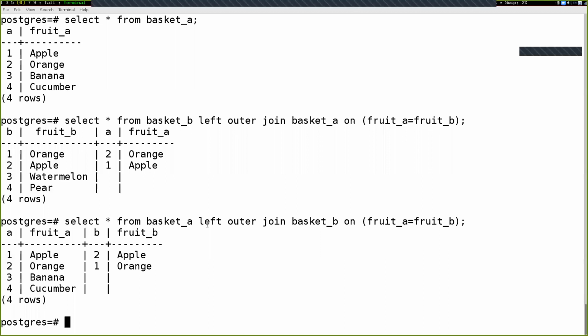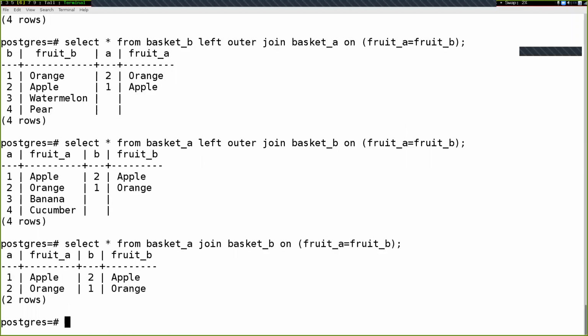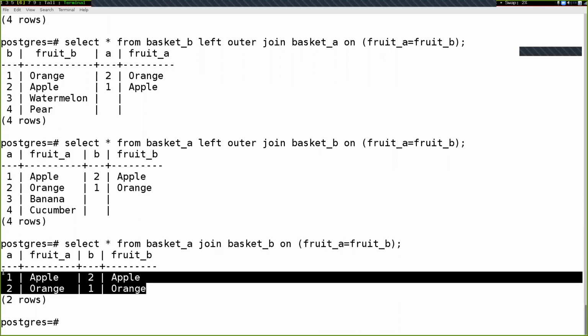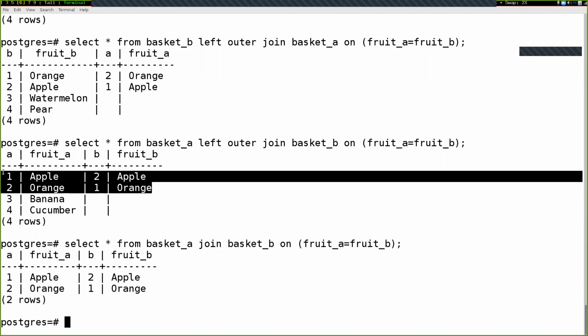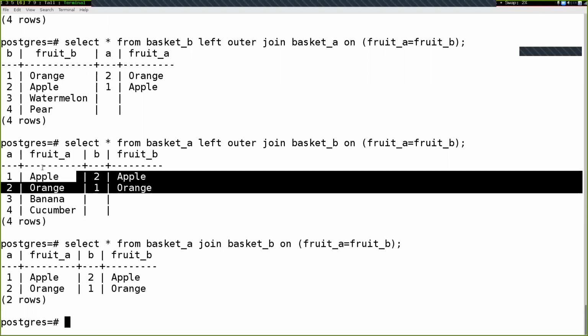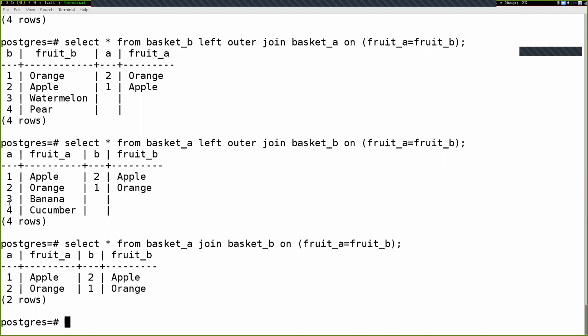So here in the left outer join, the two things up here are the same as the inner join. If I delete the left outer and just have join, we have apple, orange, lots of stuff in all four columns, the same exact results up here. So this is all the results of the inner join. And then this stuff down here is the result of the not in operator, the banana and the cucumber.